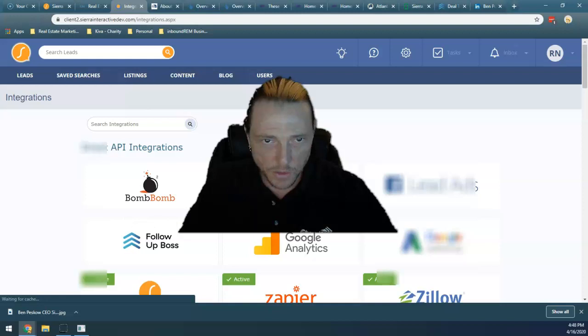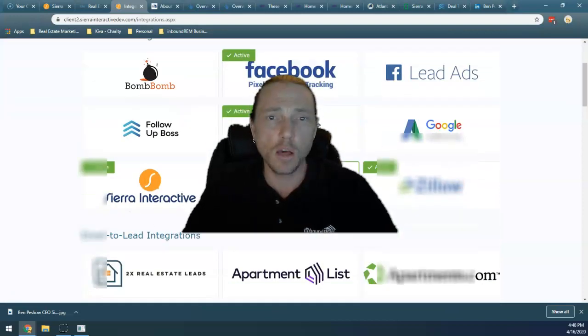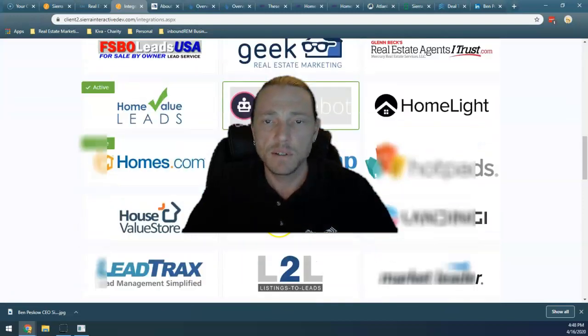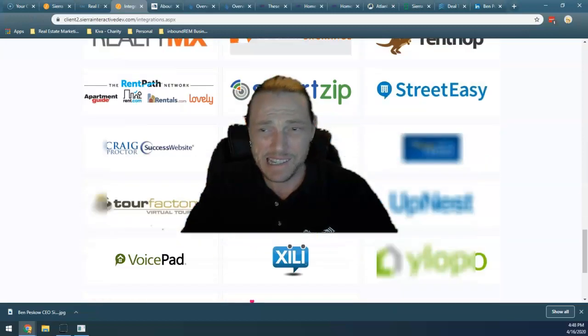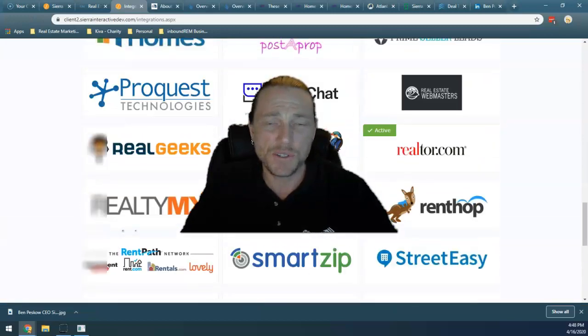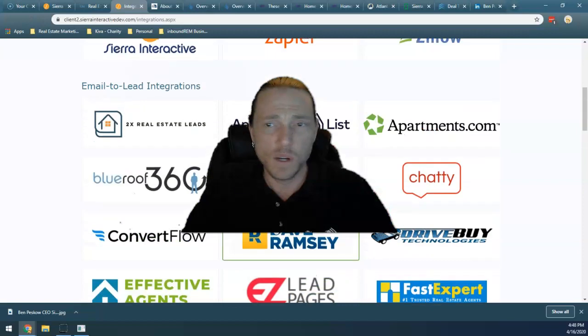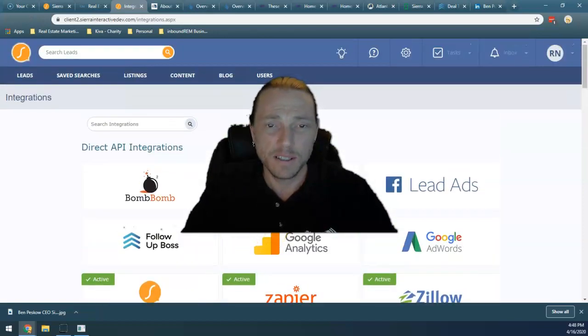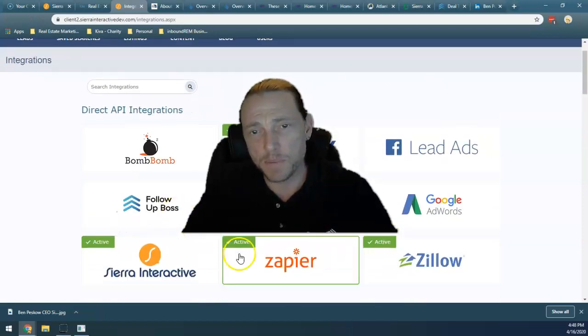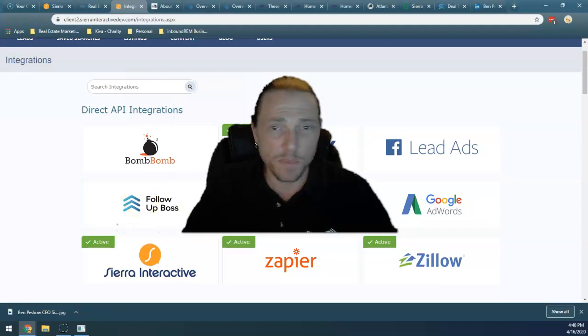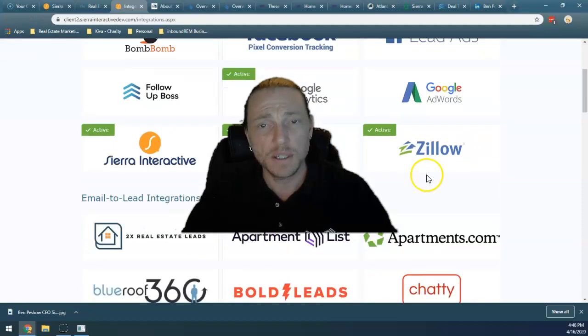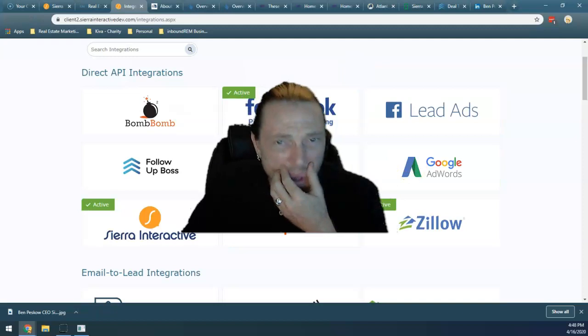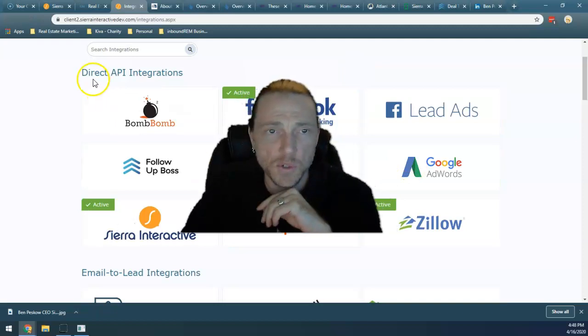Integrations. Awesome! Scale of 1 to 10. This is a 9. Easy. Look at all these integrations. CR Interactive, one of the best, if not the best system out there for integrations. All the popular CRMs, you can see Follow-Up Boss here, BombBomb, Facebook. These are basically lead sources, or it's treating them like lead sources.